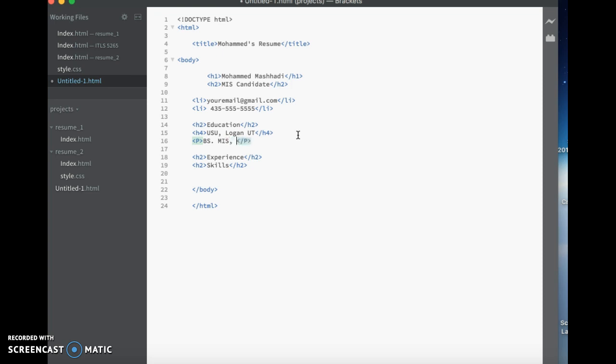So in education we put the university and where it is. We put a title, what you graduated in or are expecting to graduate in, the graduation time, and a GPA. I'm just gonna edit this paragraph.